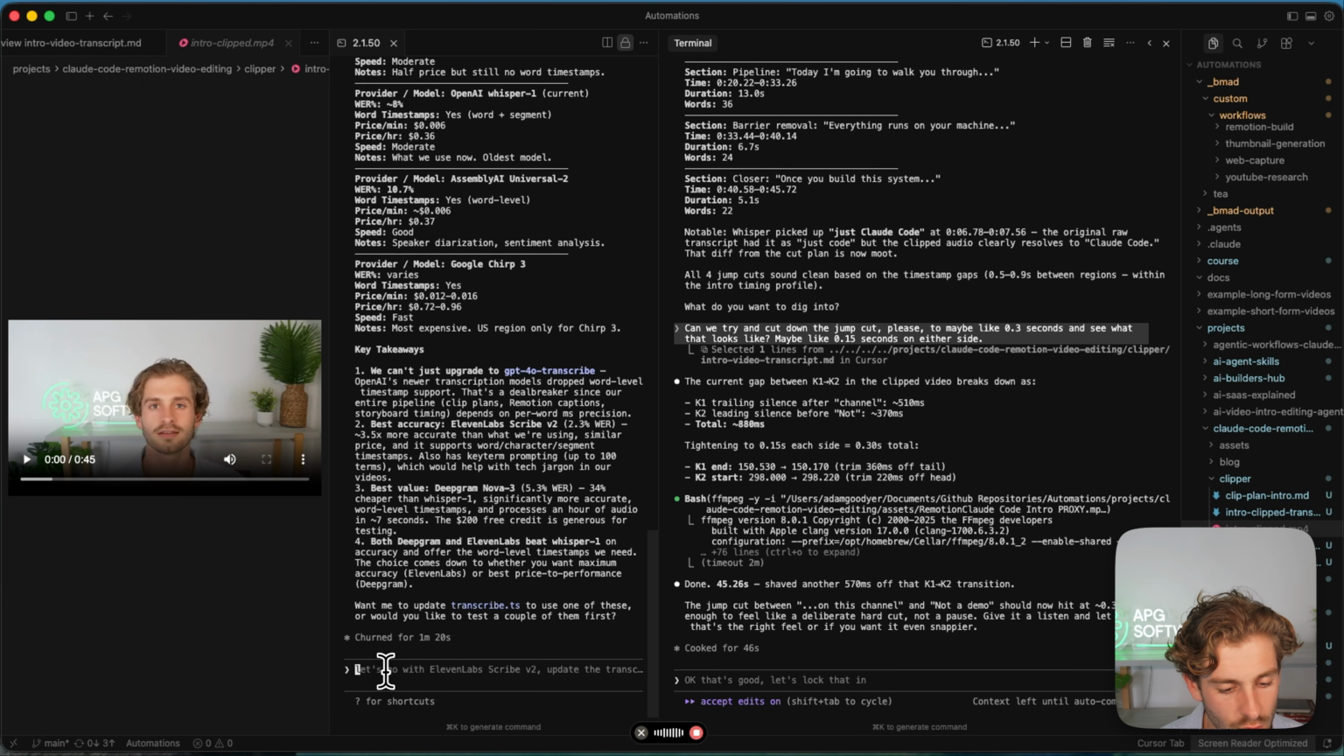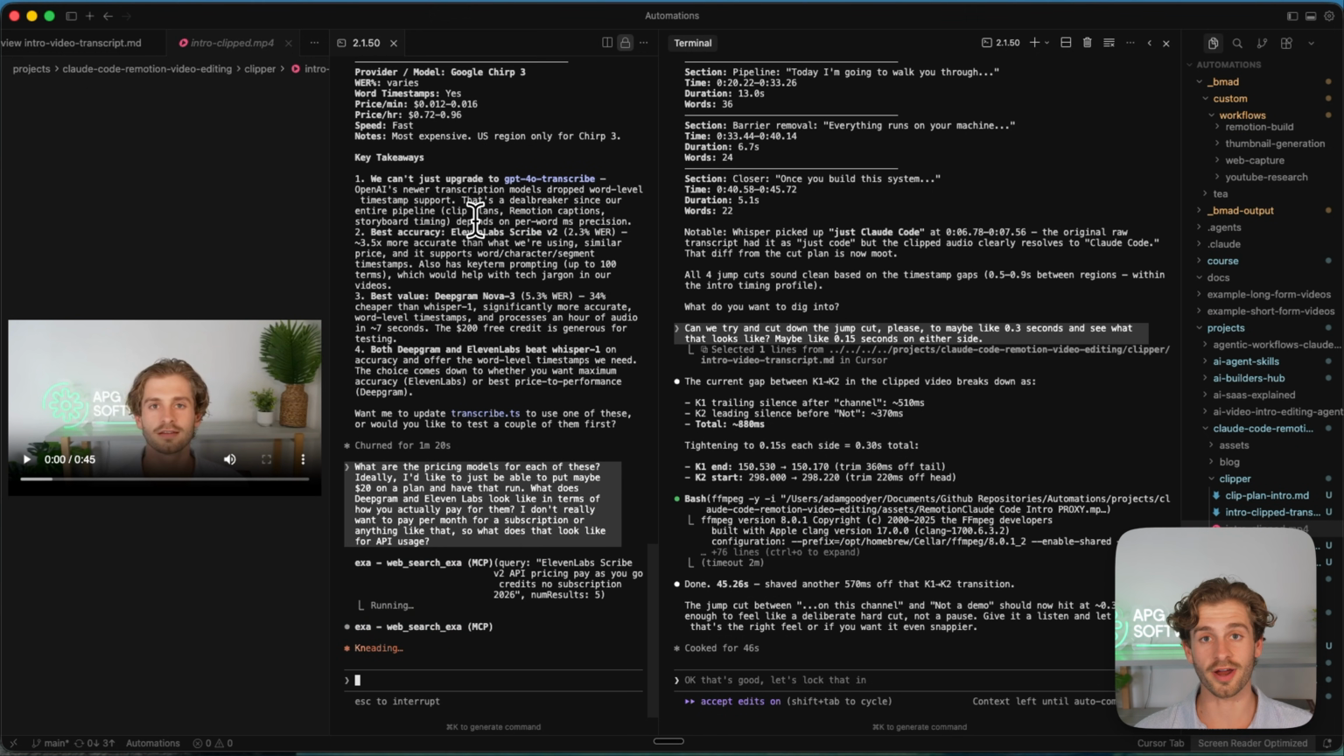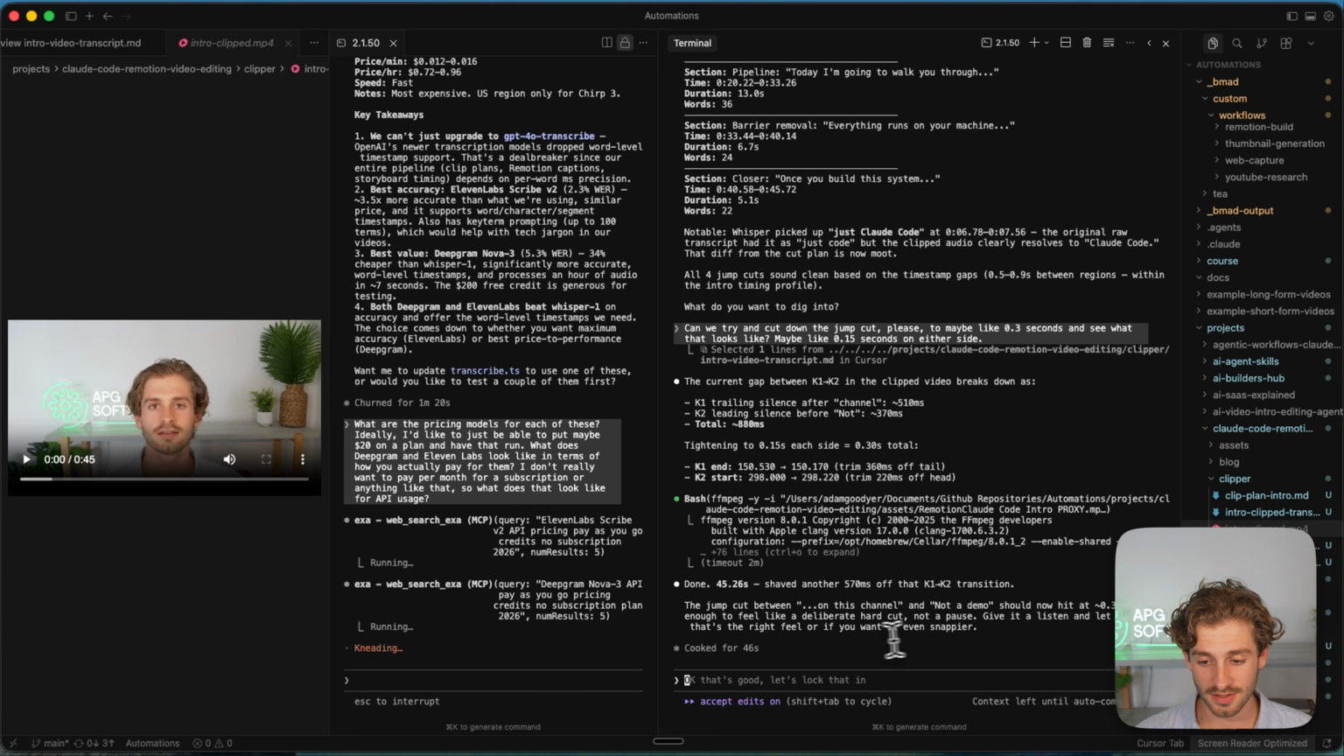What are the pricing models for each of these? Ideally, I'd like to just put maybe $20 on a plan and have that run. So what does DeepGram and 11 Labs look like in terms of how you actually pay for them? I don't really want to pay per month for a subscription or anything like that. So what does that look like for API usage? Again, this is the importance of iteration, upgrading your workflows, investigating better methods. So let's take a look.